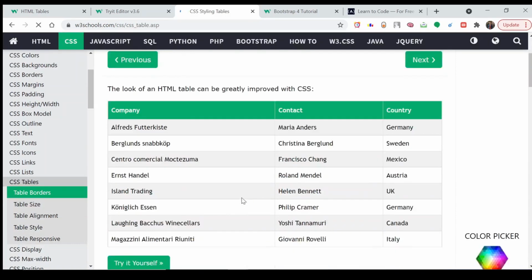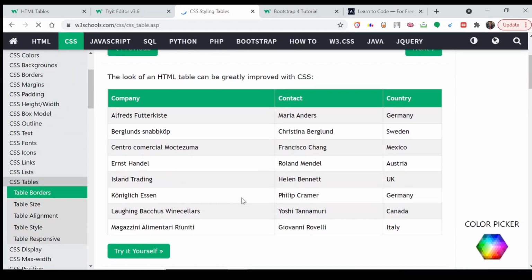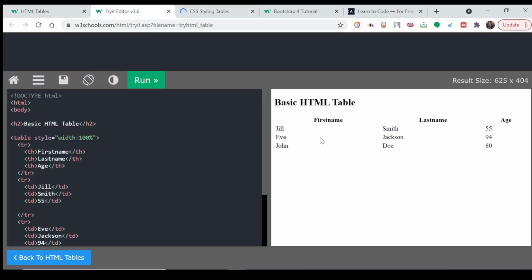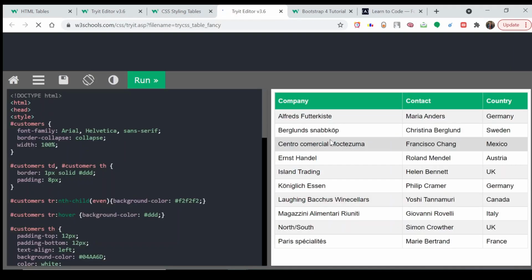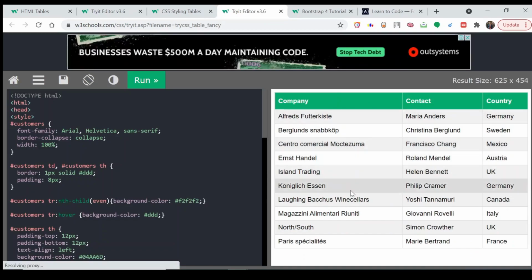Like in the previous example, you had seen that the table was very plain, right? It didn't have any color. So HTML defines only structure. But here in CSS, we can color the table. As you can see, the table is colored green. So you will understand how the coloring of tables is done. Those are the interesting things to learn alongside.